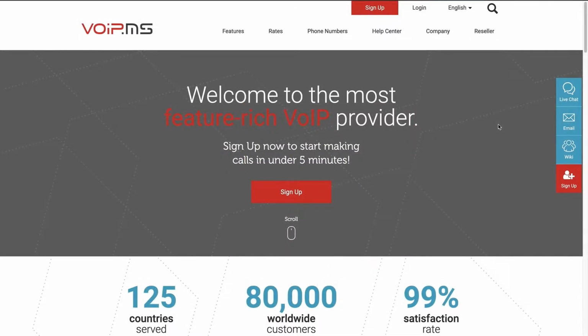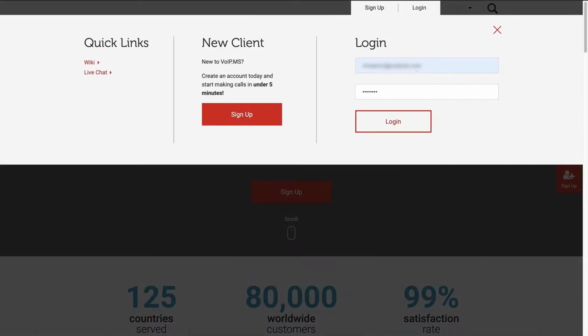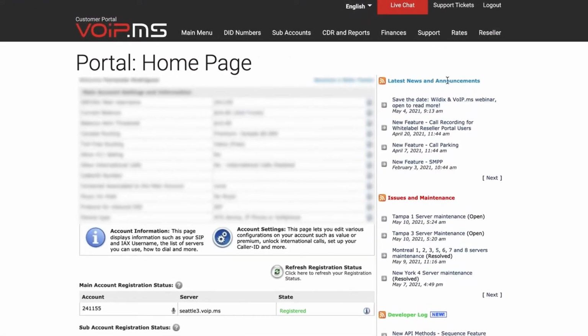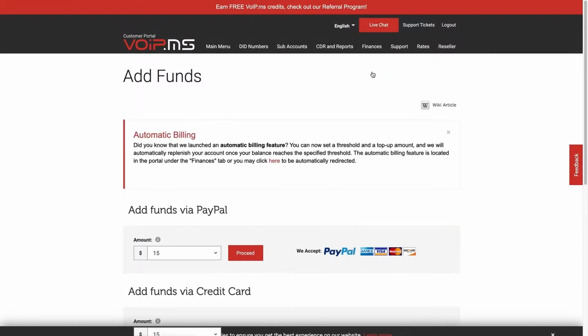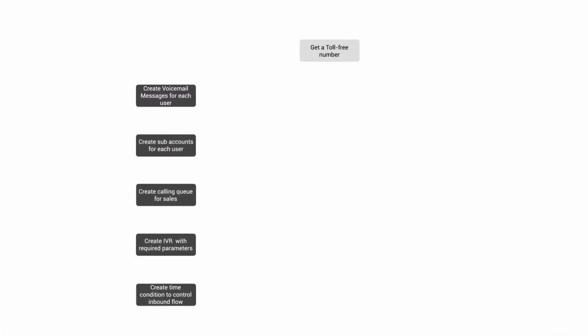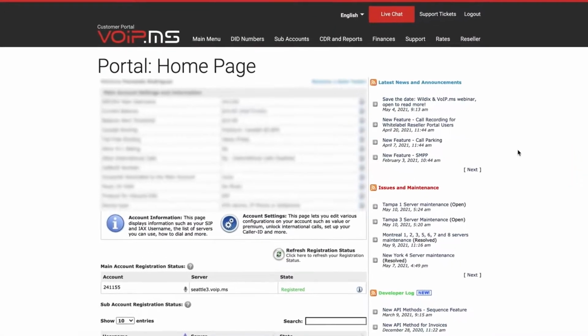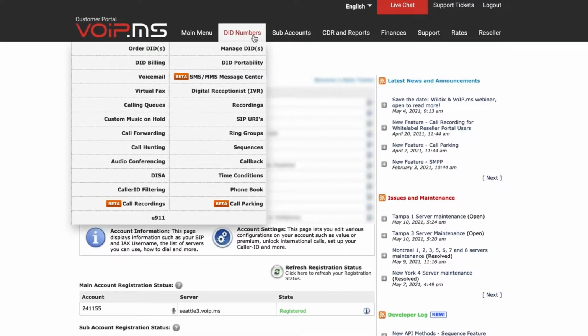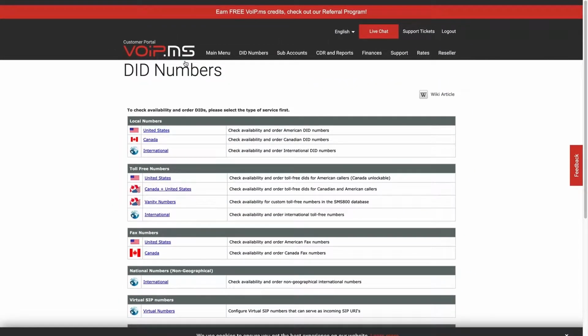Let's get started. First, log into your VoIP.ms customer portal. If you have not added funds yet, head to the Finances menu and click Add Funds. You will have the option to add funds with a credit card or a PayPal account. Once done, you can now acquire the perfect toll-free number for your business by heading over to DID Numbers menu, then Order DIDs. If you already have your perfect number, you can transfer it to VoIP.ms.